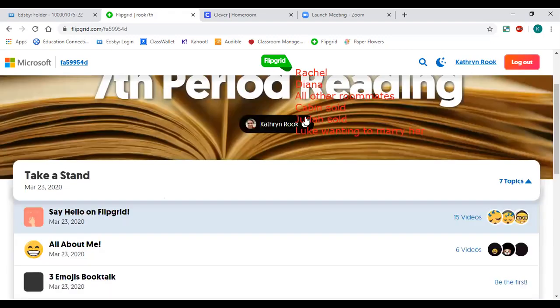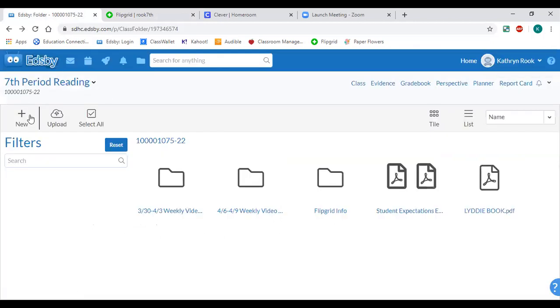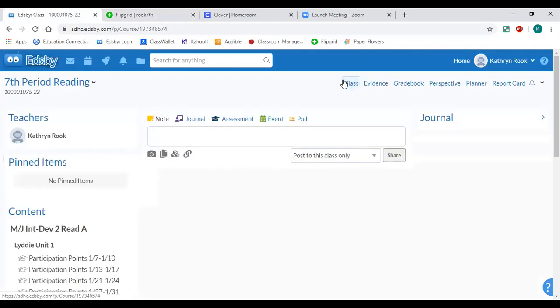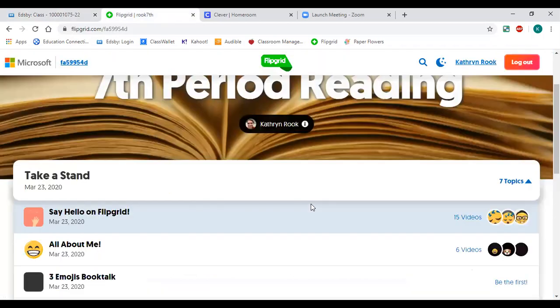Let me clear this off of here. So remember, you're coming to Edsby and you are doing your chapter 19 questions. Let me get out of that book. You can always go back to your main page by hitting class, okay? Do your chapter 19 questions and then your take a stand, okay? And that is it for Wednesday.